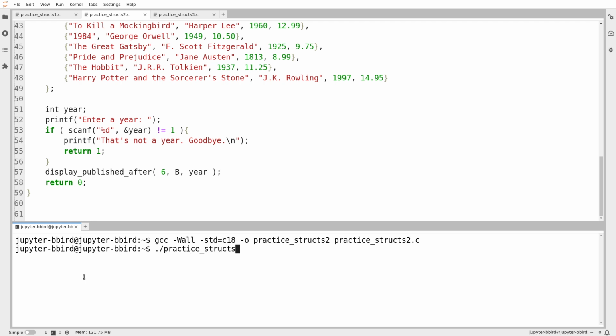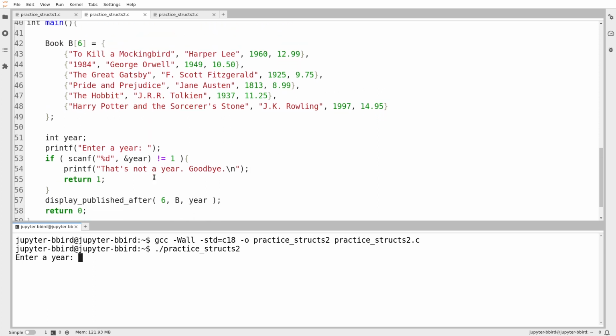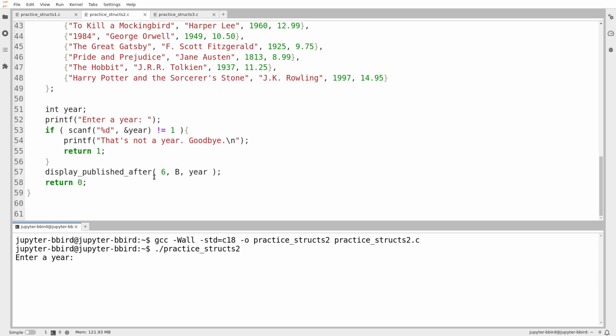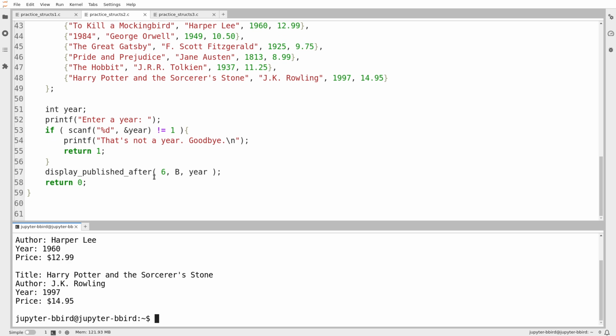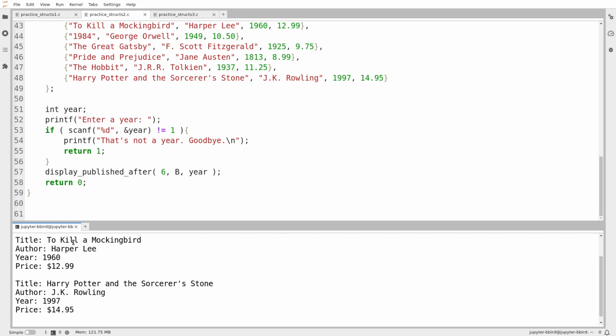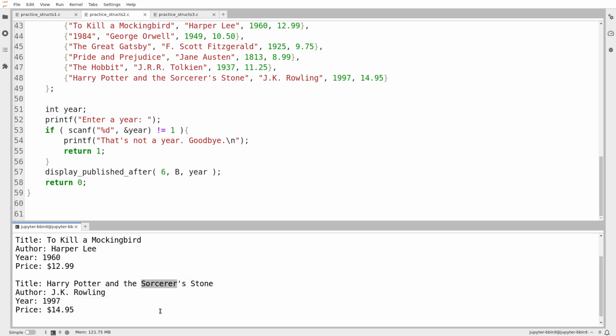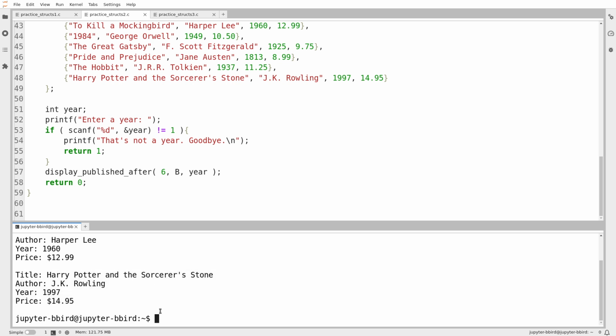There we go, practice structs 2, enter a year. Let's do, is there anything here published after 2000? No. Let's do 1950. All right, so if I type in 1950, I get To Kill a Mockingbird, published in 1960, yes, and I get Harry Potter and what should be The Philosopher's Stone, published in 1997, okay?